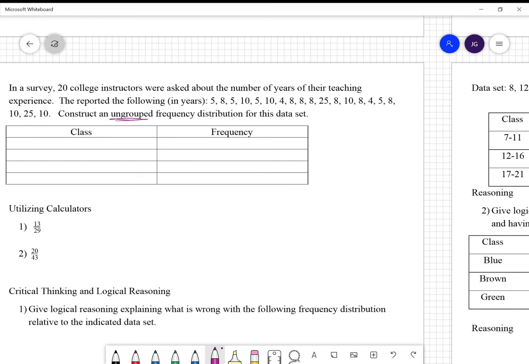Okay, so we're going to go smallest to largest. So the smallest number of years was 4. And there were 1, 2 4s. Our next number is 5, and there was 1, 2, 3, 4 5s. Then I think our next number is 8. Let's see, I'm going to do these in different colors.